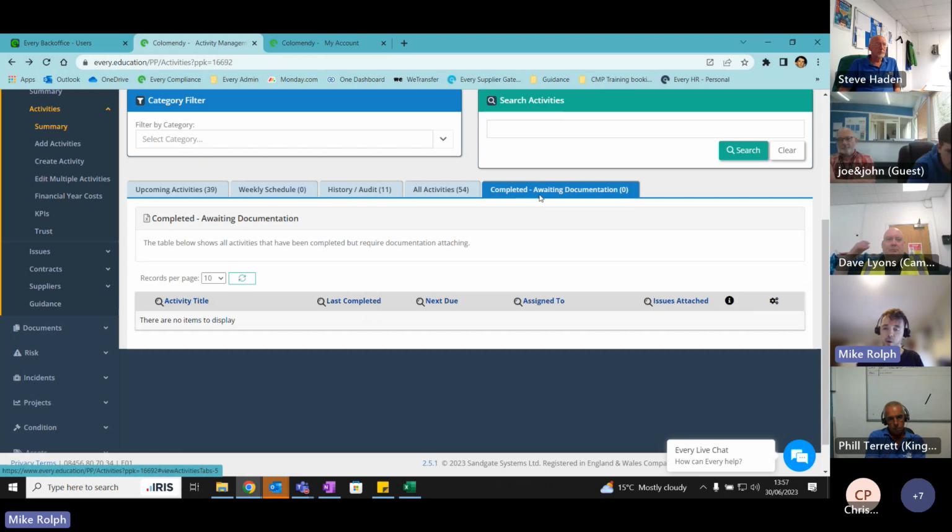And lastly, you've got completed awaiting documentation. This will do its own thing based on the options you've selected. You don't have to use this tab, but it's anything where you're waiting for paperwork to come through and you're still compliant. You still want to say that you've done the activity, but maybe you're waiting for a certificate or an invoice or whatever it is. It's out of your control, but you're still compliant. So you still want to say, yes, I did it, but I'm waiting for this paperwork. This is just to remind you that you need to add that paperwork at a later date once it arrives. And all you need to do is access the activity and upload it, and I will show you where we do that.